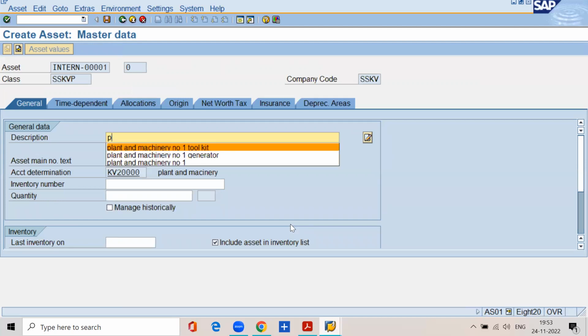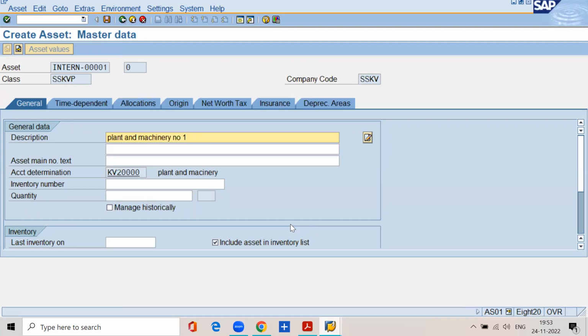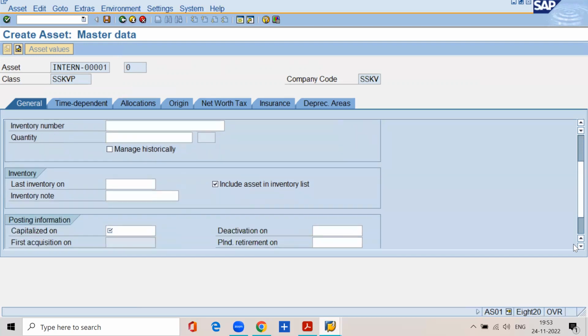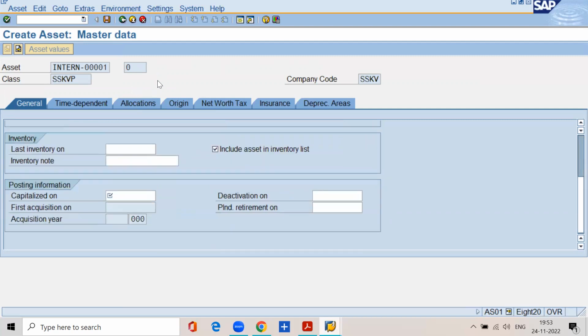Description is equal to plant and machine number 1. Capitalized on. Look at the scheme. Here, this is the asset master record we are creating, right? So, capitalized on is a mandatory field. Why? If you remember, in the screen layout rule, which we assigned in the asset class, plant and machinery, we have selected calculation as required entry. That's why it's a mandatory field.